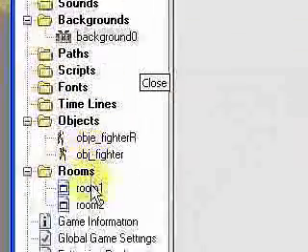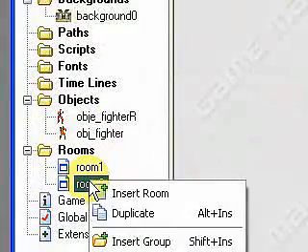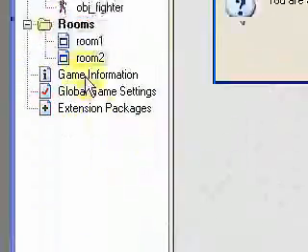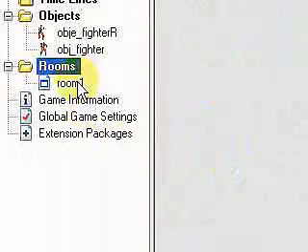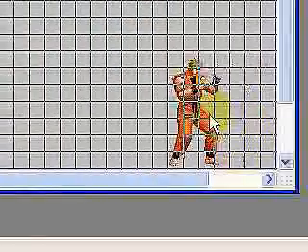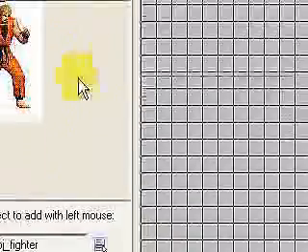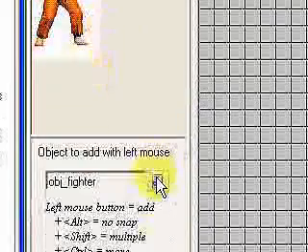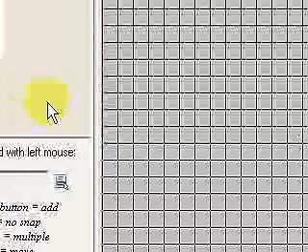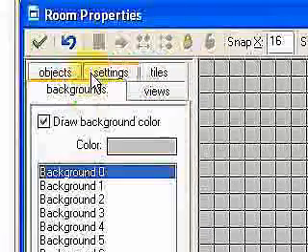Background. Let's load our background one more time. And again, we want to stretch it. And we need to move him down. So get him on the floor. So that looks pretty good. Yeah, let's start it. See what we get.